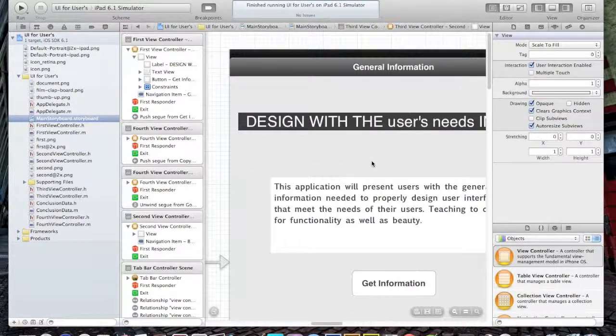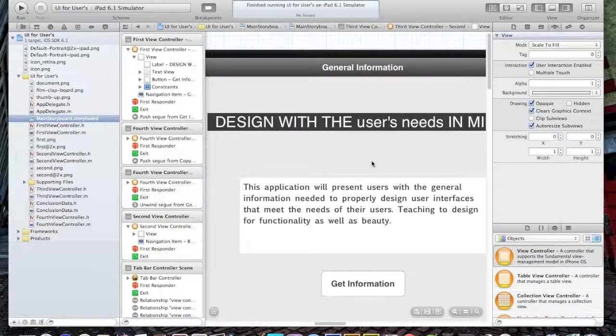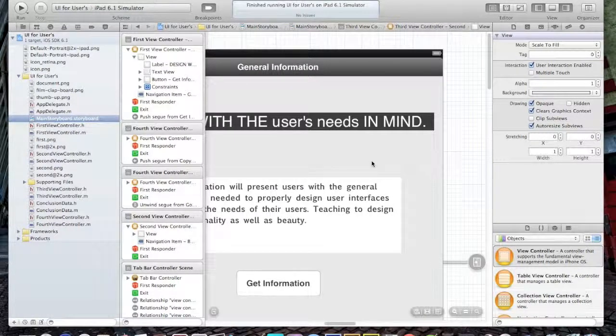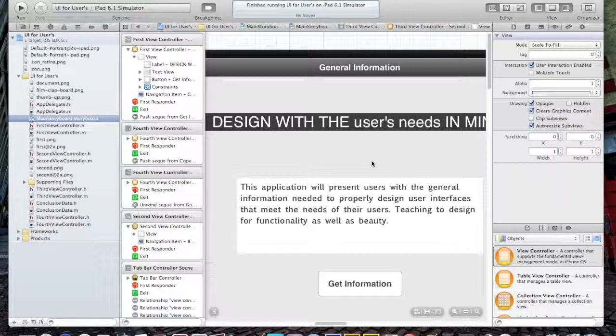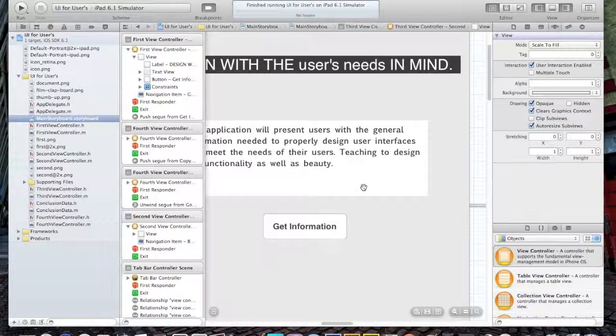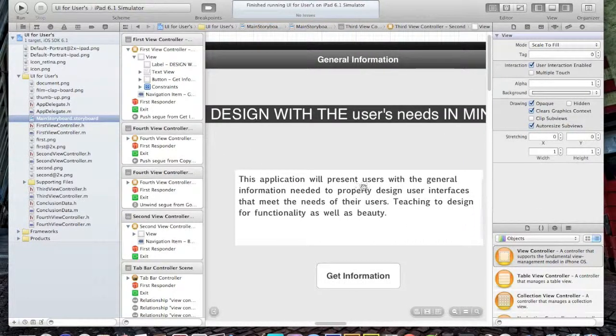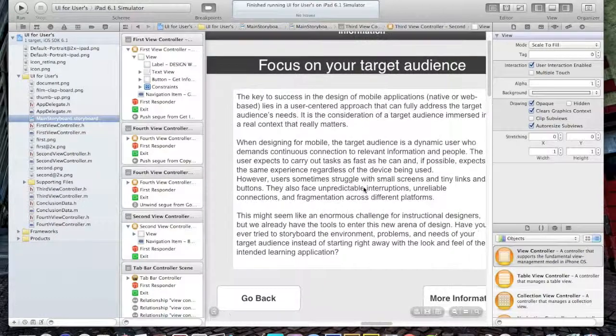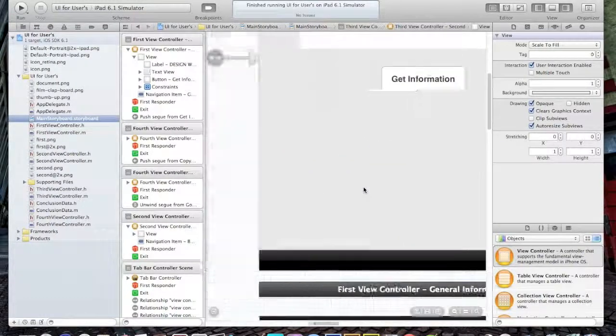But what I did my app over was an article I found called "Design with the User's Needs in Mind." This is a cool article. It kind of goes through the reasons why you design certain things a certain way, and always to be focused on that user and basically help them navigate through your app or whatever you're designing in general. So it's definitely an informational app, and the article is very informational as well. So it goes through just the general information on the first tab.